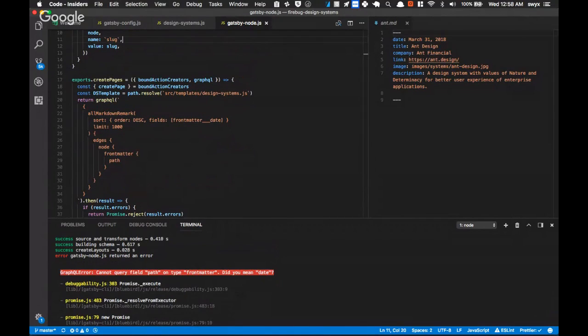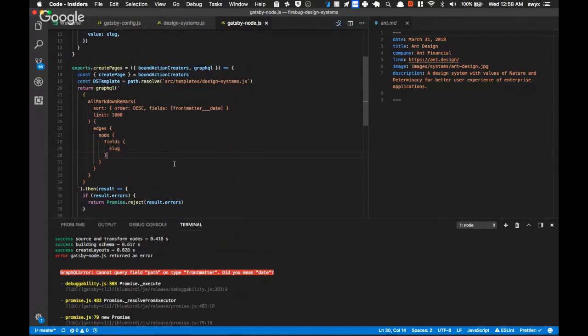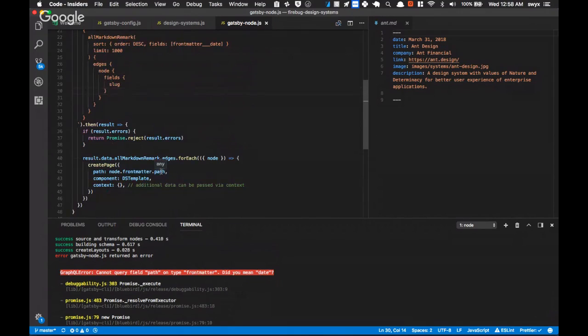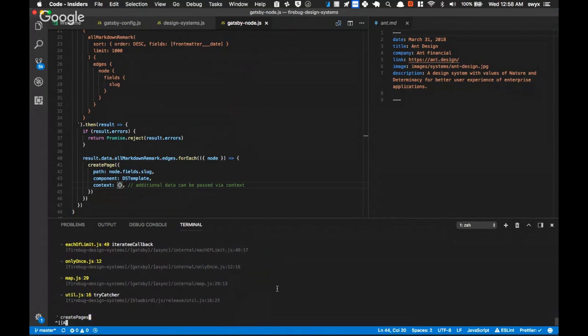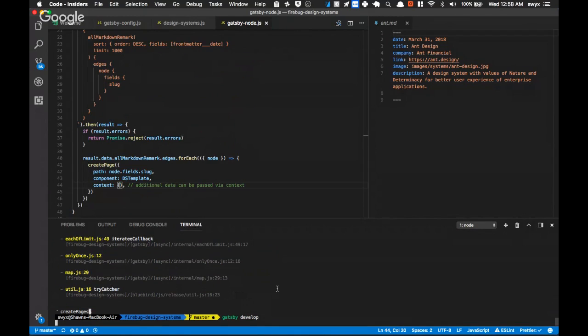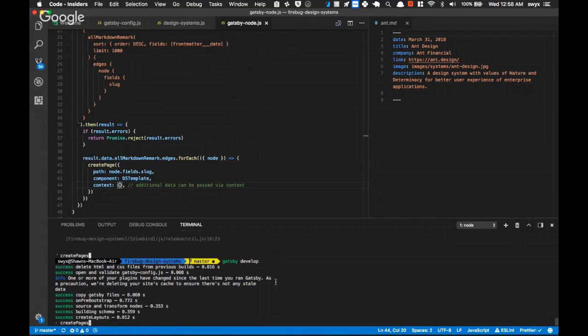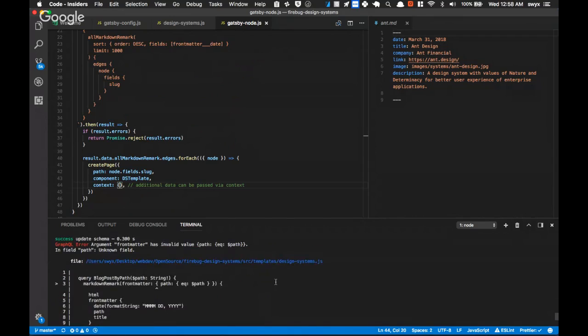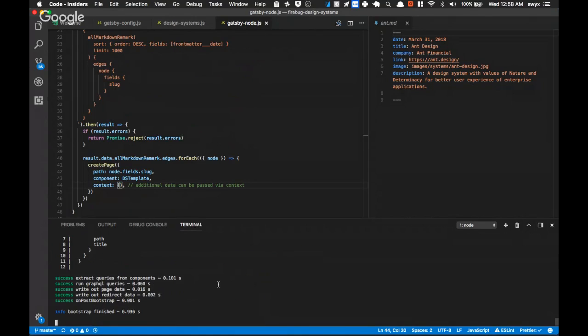All right, I'm going to copy more magic, and then I'll explain the magic. So instead of front matter, we're going to query on slugs. That's it. I just want to get this to a point where the node backend is working, and then I can demonstrate to you. Yep, that's fine.